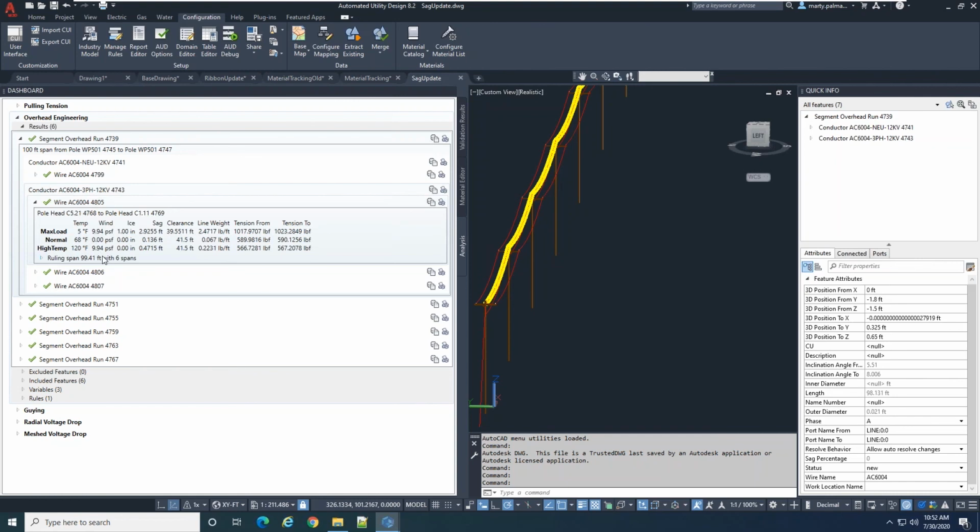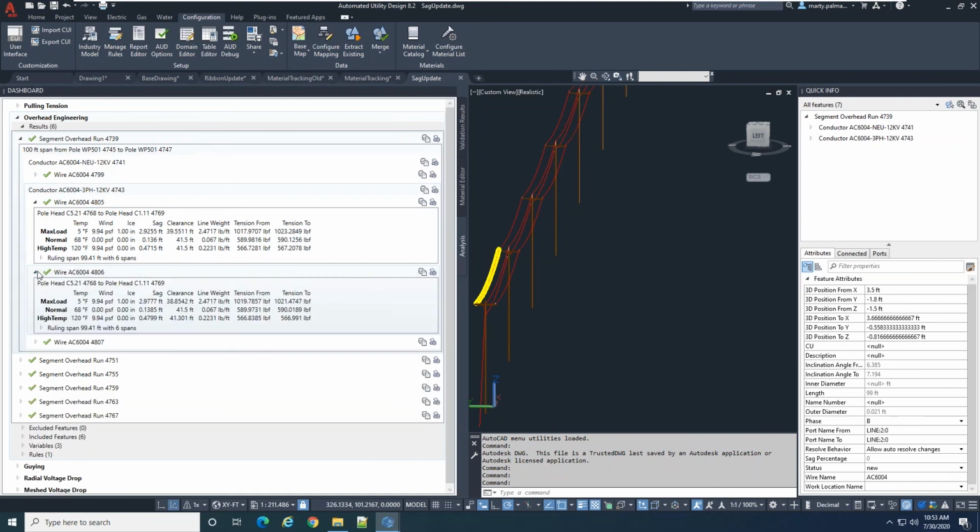And that wire is in a full ruling span, and if I hover over this, it goes all the way down the line and shows me the entire ruling span for that wire. And this is the tension for this specific wire. And then here's my other wire. And then here's my third wire. So we've broken it down, and we've exposed this information to the rule system as well, so we can do a lot more with it now than we could in the past.